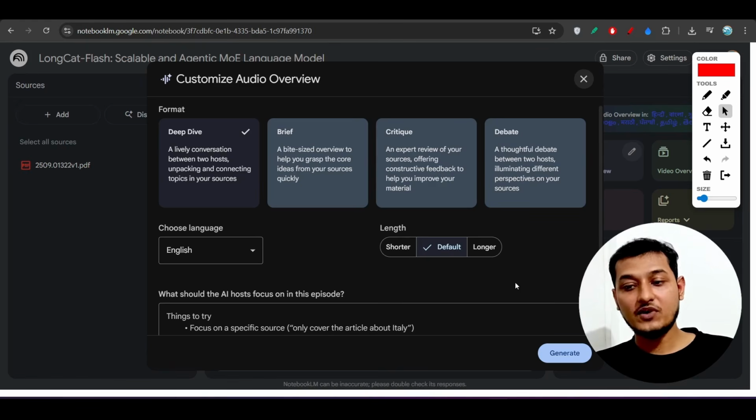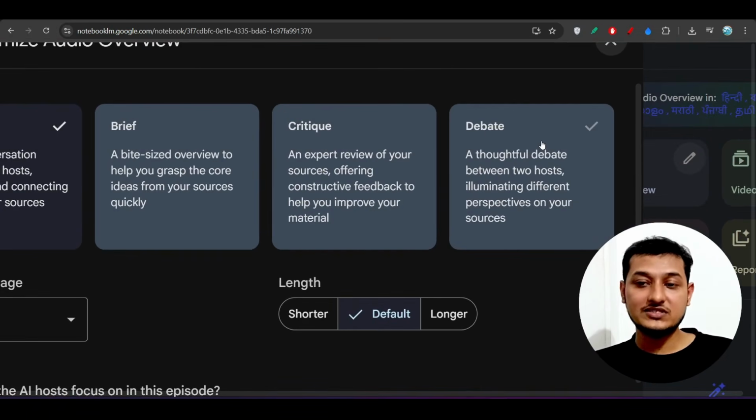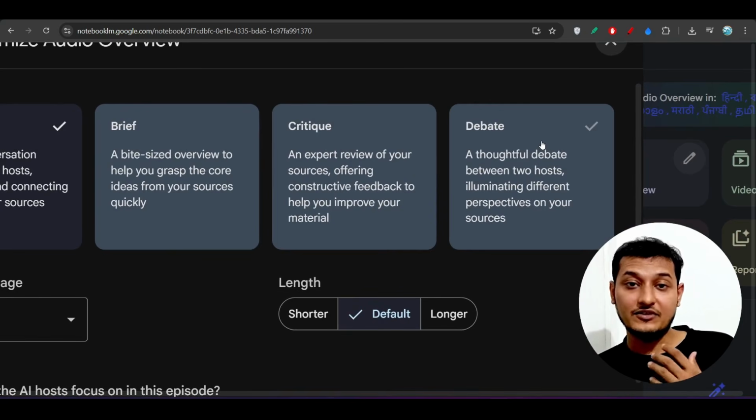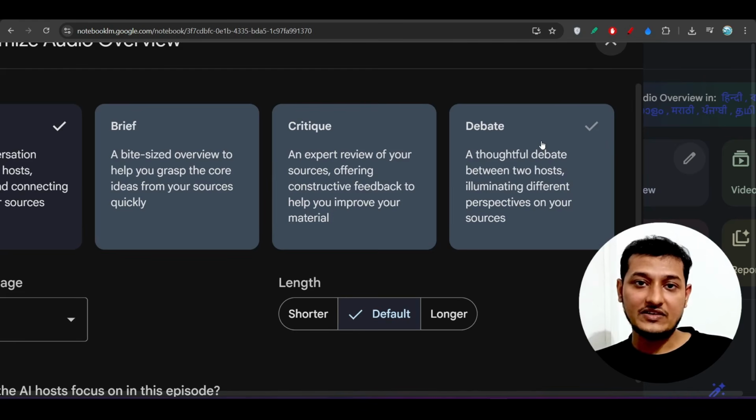Yes, the podcast type of feature was there previously in the case of deep dive, but in the case of debate, you will see a real life debate. If you see on TV, the real life debate is that one person is saying one thing and another person is also saying something at the same time. That kind of thing you will see or feel in this debate audio overview.